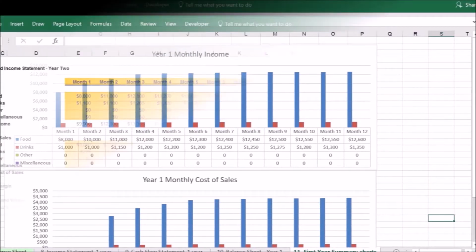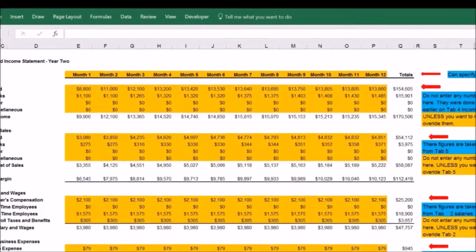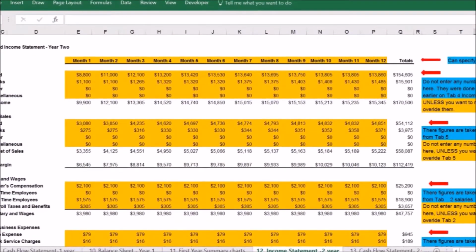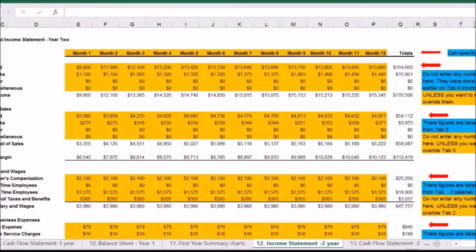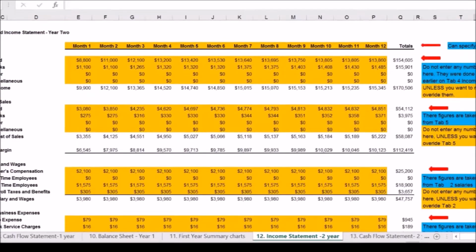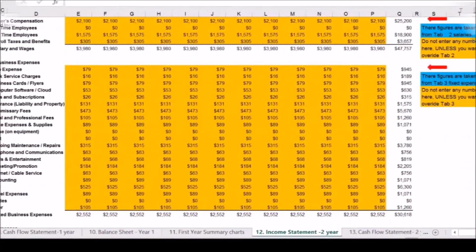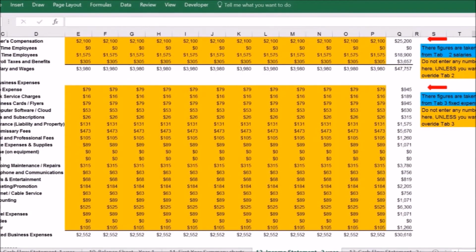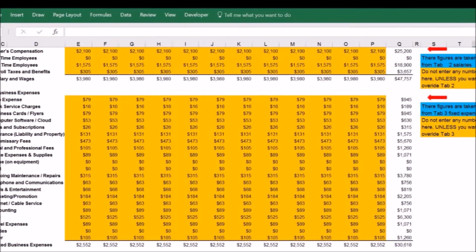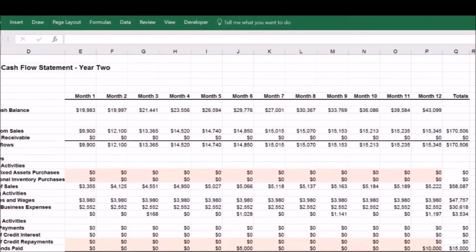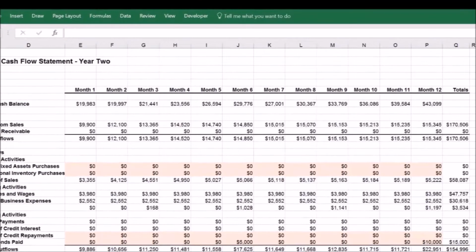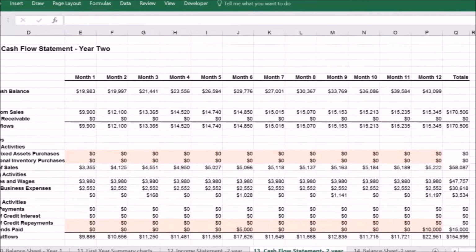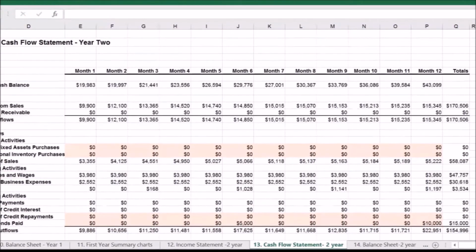Moving on to the next tab is the second year income statement. Similar to the first year monthly statement, there are no yellow cells here, so no required entries. The orange cells are optional, and figures can be entered to override the shortcuts taken in the earlier tabs if necessary. Next tab is the second year cash flow statement monthly. As with the first year cash flow, there are 4 lines with colored cells that can be customized here.